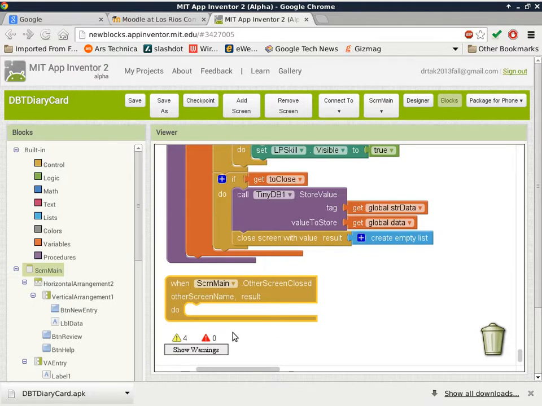Now, when you look at this event handler, it looks a little bit different from back pressed and many of the simpler ones because it has arguments. It has two arguments. The first argument is other screen name, and the second argument is result. Okay, so this event is triggered when this screen is reactivated because you just came back from another screen. Now, it may be because the back button was pressed, it may be some other reason, okay? But whatever the reason was, you're now getting back to this screen.